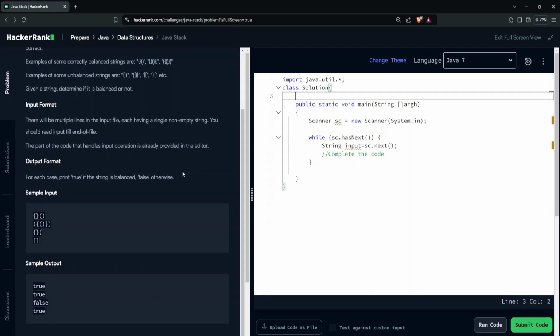For that, I will create a static function over here, and it would be of Boolean type because we only have to return true or false. Let's name our function isBalanced, and it would take this string input as its parameter. Let's name the string A.